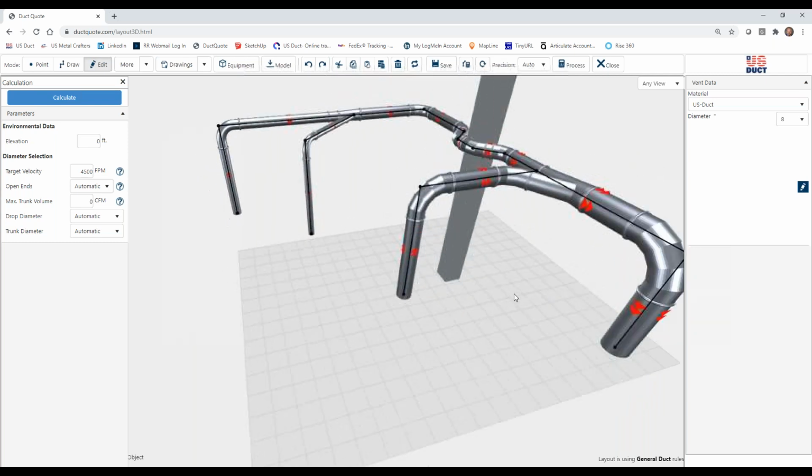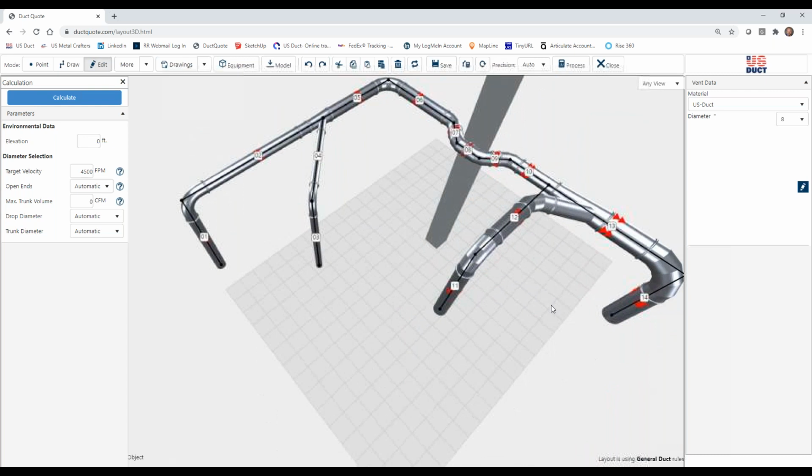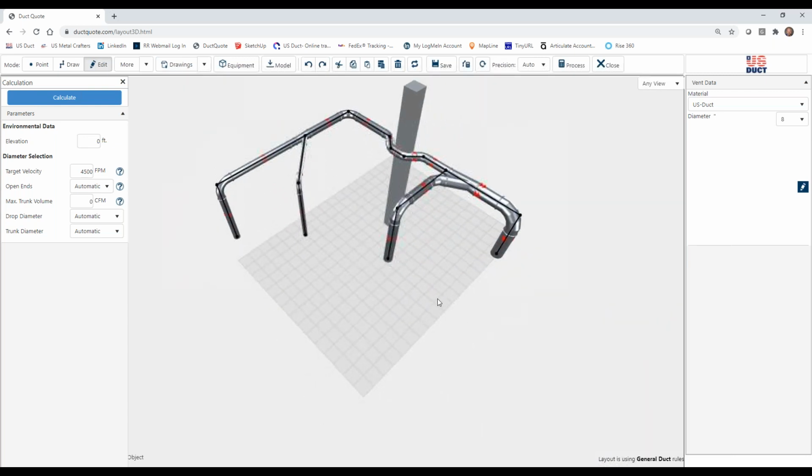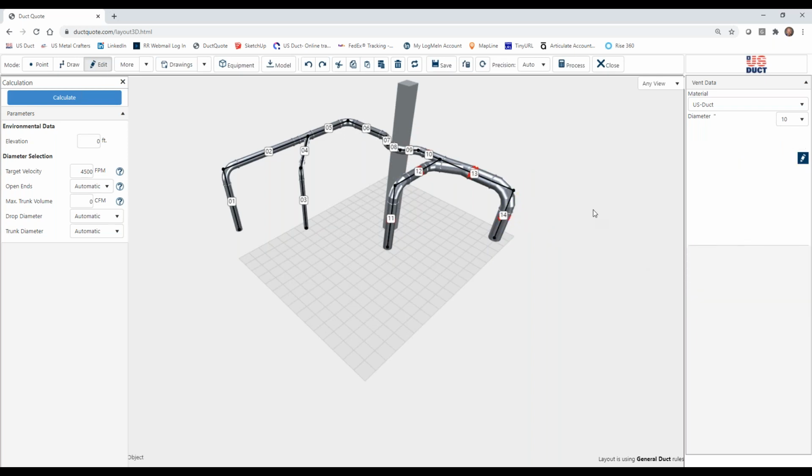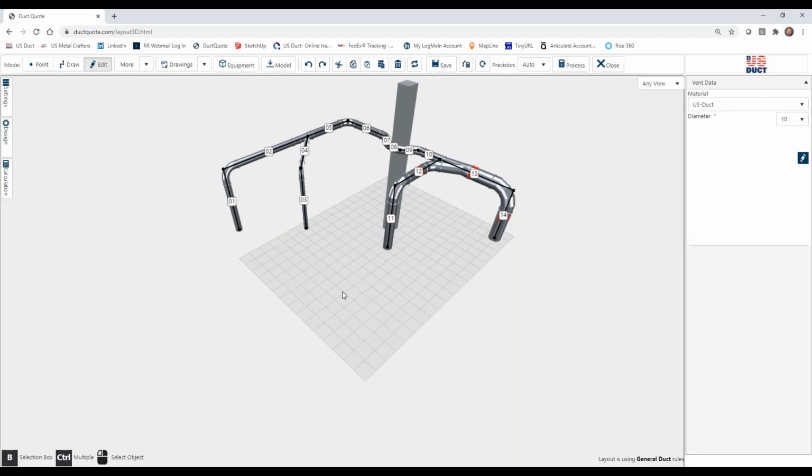Okay? But you'll also notice the important part is we have sized the duct. What was drawn all as 4-inch, you can see ends up being a 10-inch at the collector end. So if we wanted to at this point, we could have DuctQuote create a bill of materials simply by hitting the process button. So let's review really quickly what it is you've just learned up through this video.